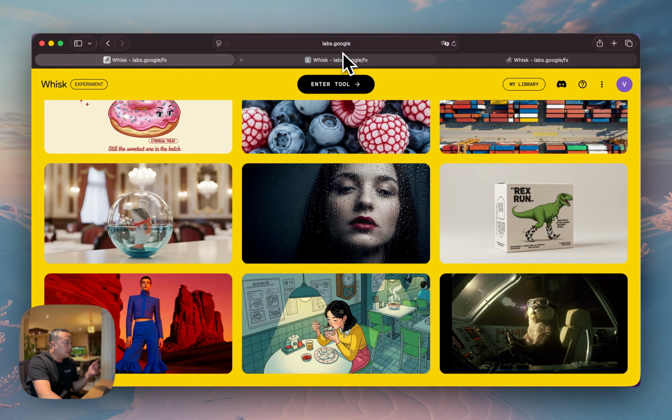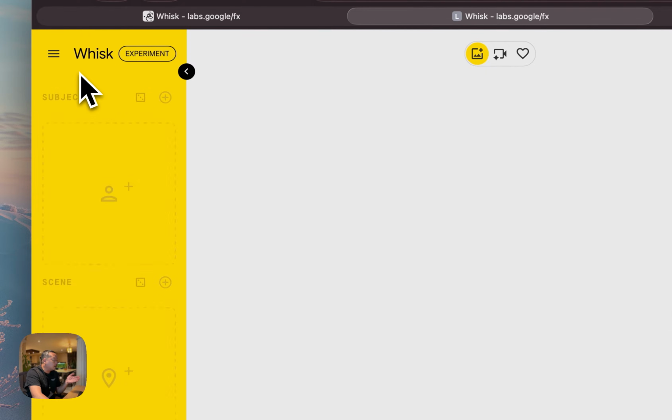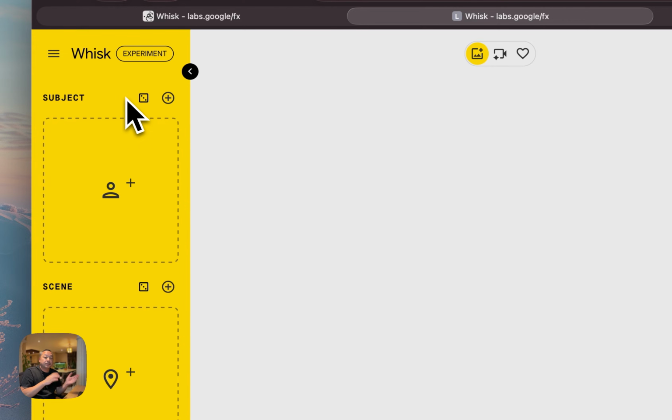So if we go into the tool itself, if it's the first time that you use it, you can see here on the left that, first of all, the difference between this tool and other image generation is that you can compose your image, with prompts or images. So let me show you that.